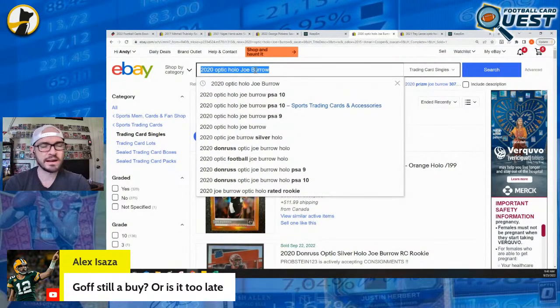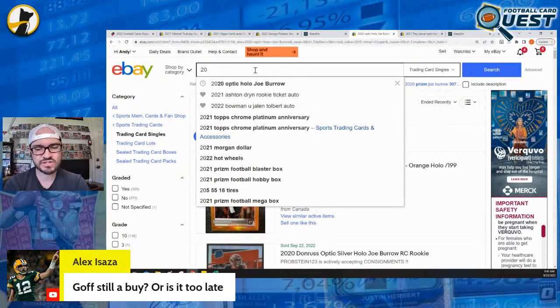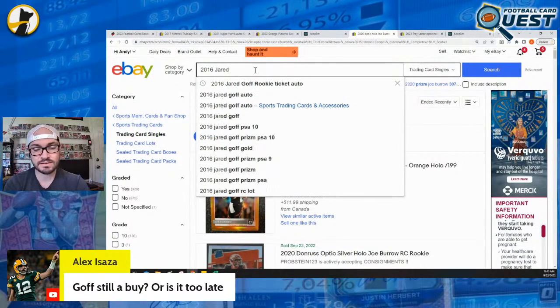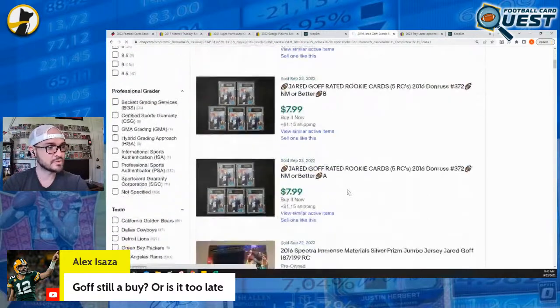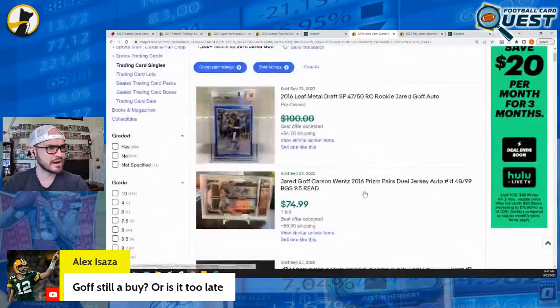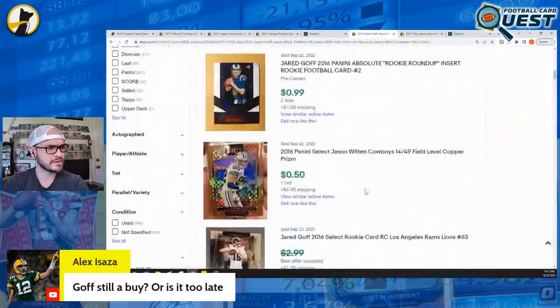We just like the Lions in general this year. I think they're a lot better than a lot of people give them credit for. And I think Jared Goff could actually lead the Lions to a potential playoff appearance this year if they continue to ascend like this. And so, yeah, look at the sold transactions on Jared Goff. Cards are still very cheap here, dude.